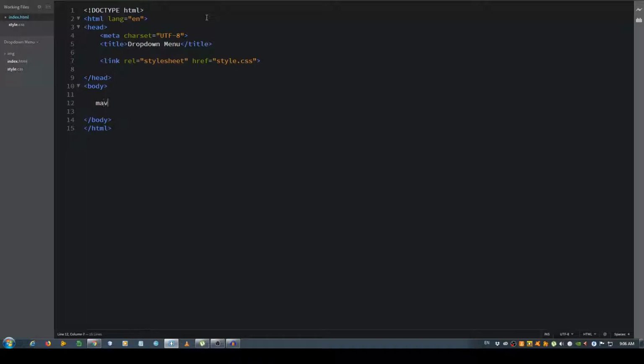First, I'm gonna use a nav element. I'm gonna place a UL here, li, and use a link, copy it a few times: home, about, services, and contact.